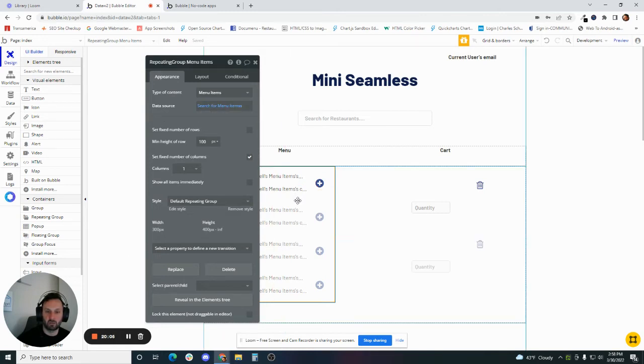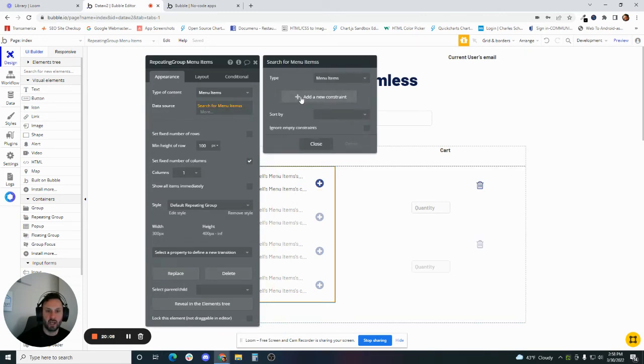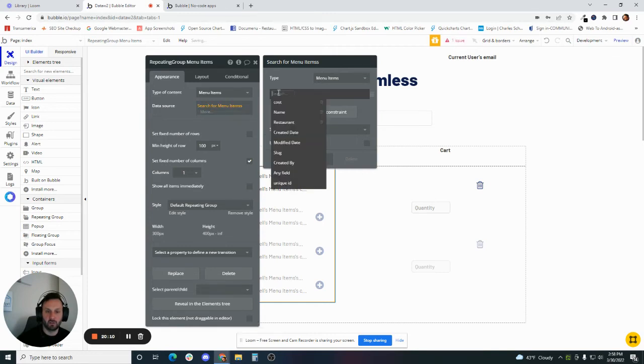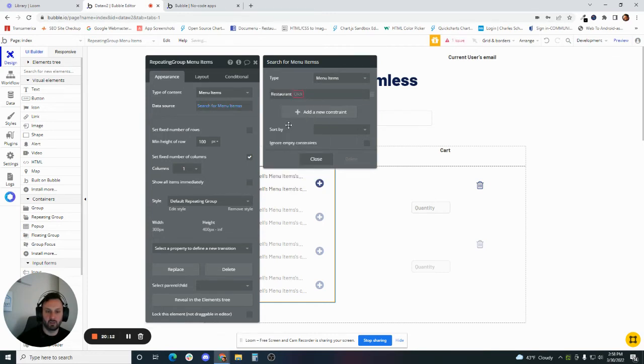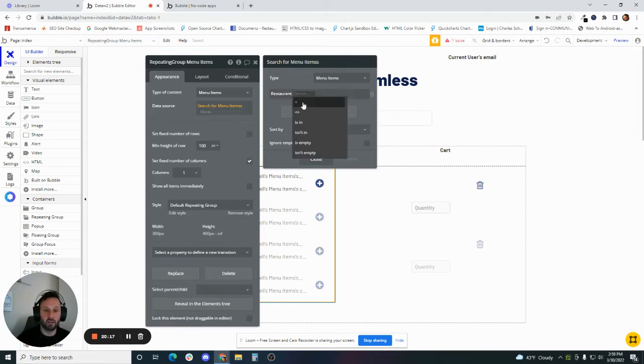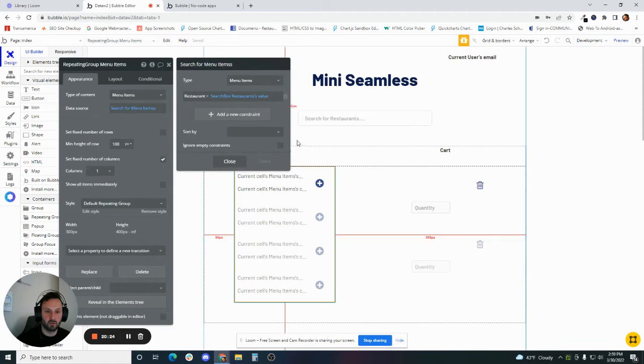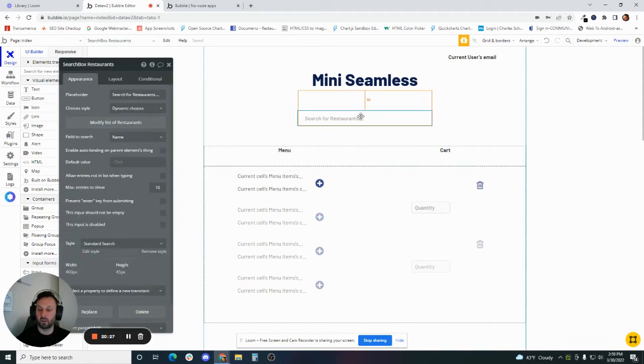We're going back to our data source here. This is in the repeating group, data source. Add a new constraint. Restaurant, so we're referring to the restaurant column in our menu items table here, is equal to search box restaurants value. Okay, now this is called search box restaurants. Very important to name your elements properly so that you know what to call them, how to reference these things throughout your app, whether in the front end, workflows, or back end. You always want to name your elements properly. All right, so let's see if that works.